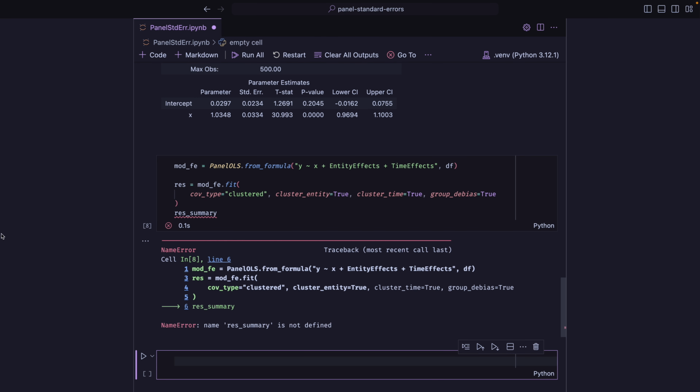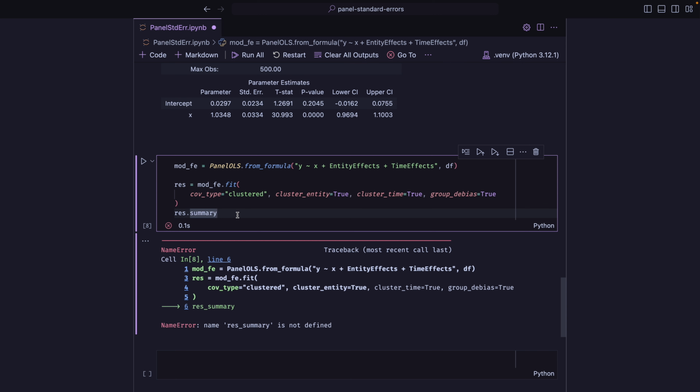So I have an error here. I typed an underscore instead of a period before summary. Let's fix that.